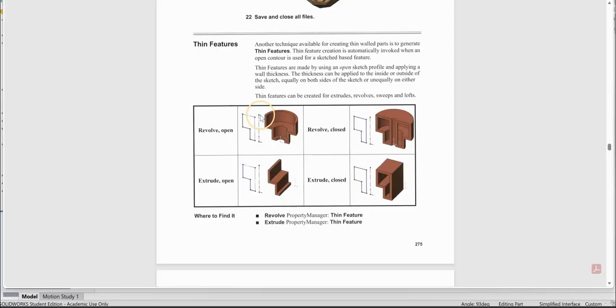My only lines here, I've got my axis of rotation, this vertical line, and then I've got basically these three lines or these four lines in kind of this Z shape. And this is what I get from that. So I add a wall thickness to that, I get this thickness, and then it revolves around there.